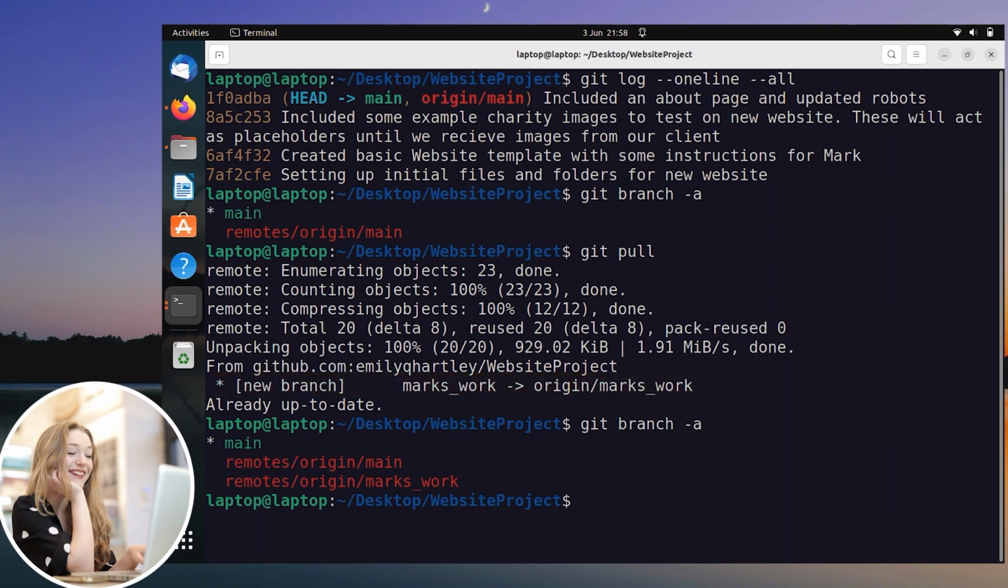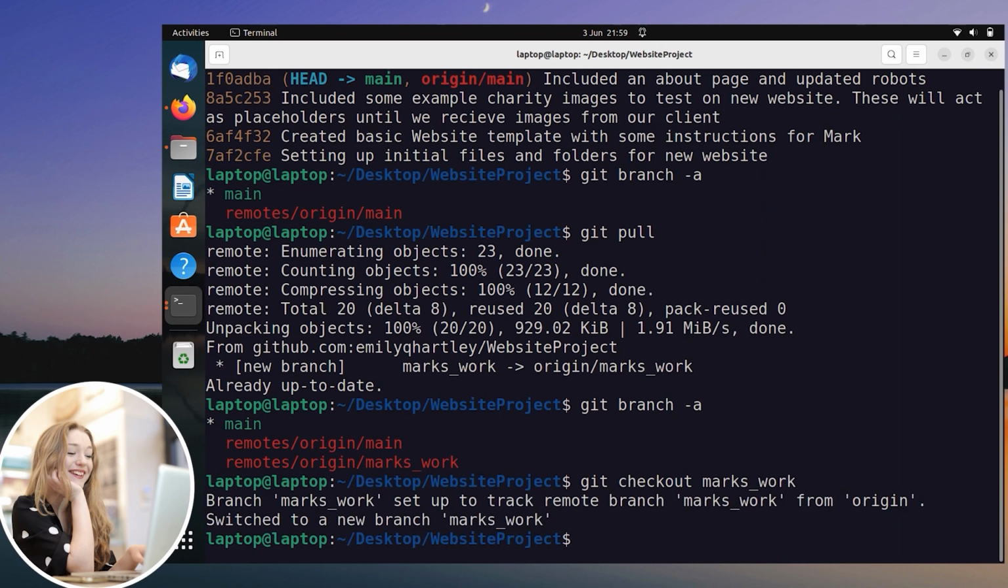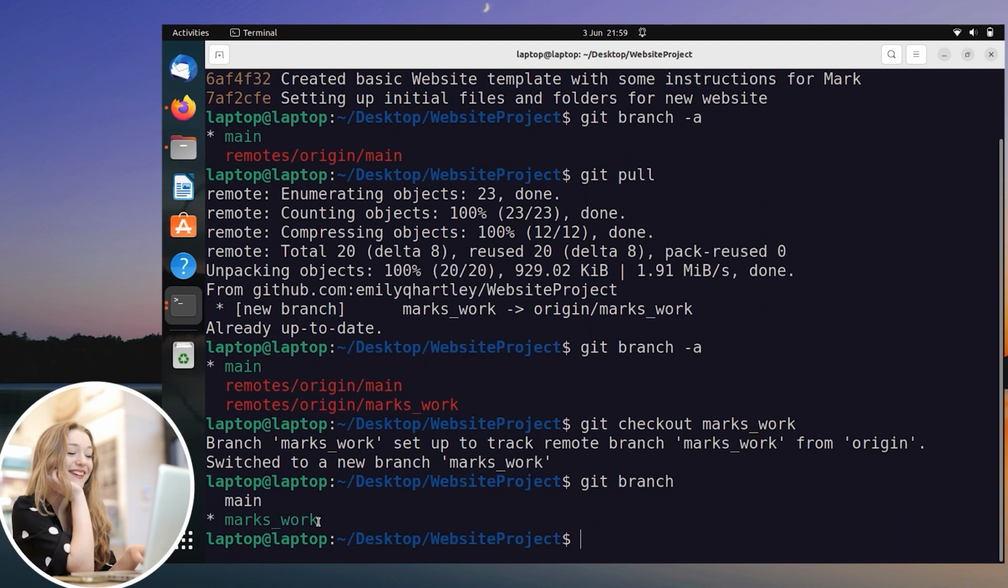When Emily runs git checkout Mark's work, she is creating a branch called Mark's work on her local machine and configuring it to track the remote branch. This allows her to push and pull changes to and from the remote Mark's work branch. On this occasion, however, Emily is simply going to view Mark's work on her browser. Doing a git branch shows Emily she is now successfully checked out into her local Mark's work branch.